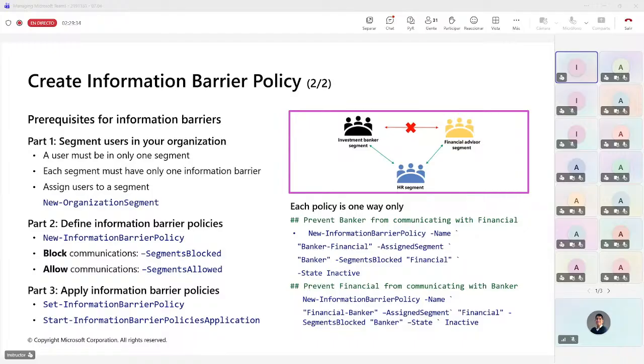So to assign users to a segment, you use the new-organization segment commandlet, okay, to get that configured. After you do that, then you define your information barrier policies, okay? And so note that you use the new-information barrier policy commandlet. So there are 2 different types of policies. One is block communications. Okay, that's going to prevent one group from communicating with another, or allow communications, and that's going to allow a group to communicate with only certain specific other groups, right? So you have either the dash segments blocked or dash segments allowed.